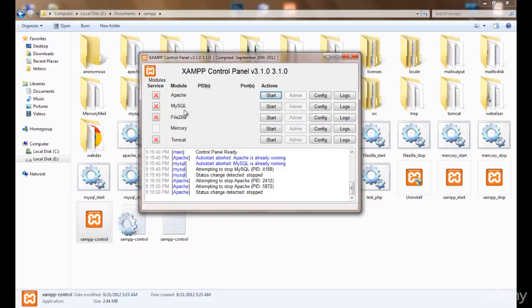We need Apache and MySQL. MySQL basically provides the interface for our databases, and Apache is basically the server which supports PHP. Start the first two services. When it shows green, it means it is started. Both are started. Now close.